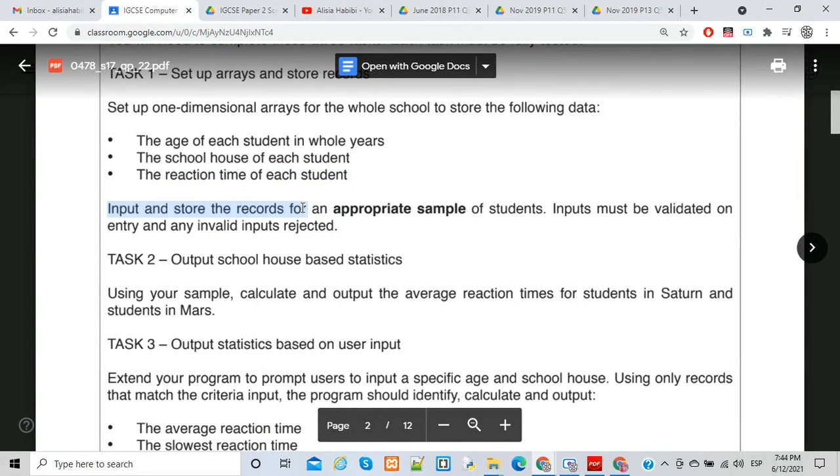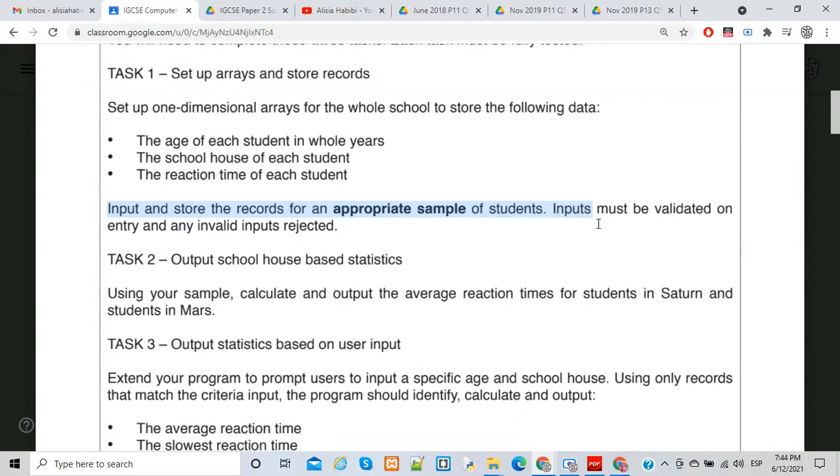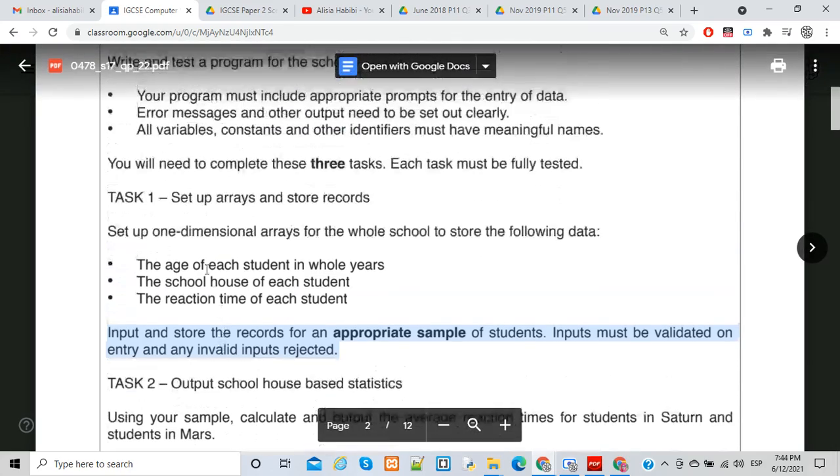It also says you need to input and store the records for an appropriate sample of students, and then your inputs must be validated on entry. Invalid inputs would be rejected. So that's task 1. Task 1 tells you guys that it's all about creating lists, which are one-dimensional arrays, where you're going to be storing the age, the schoolhouse, and the reaction time for each student.